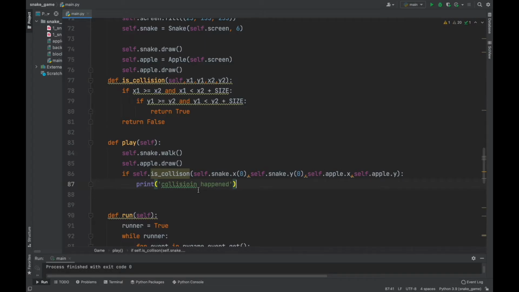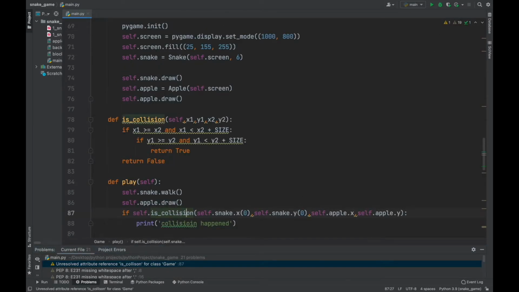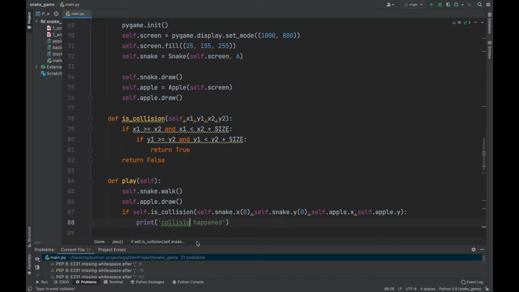This basically means if the head of the snake matches with the coordinates of the apple, then it should print the collision has happened. Let's say there is self.is_collision. Now what we should get: if the head of the snake matches with the coordinates of the apple, it will print whatever we wrote here, collision happened. Okay, let's try.